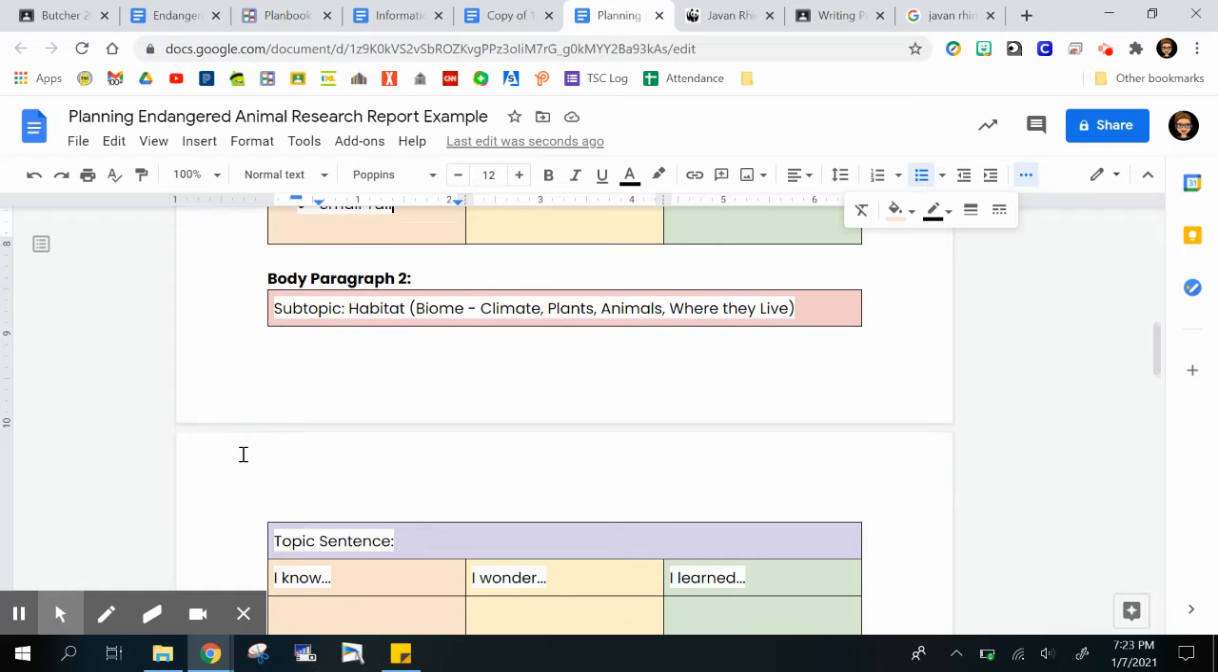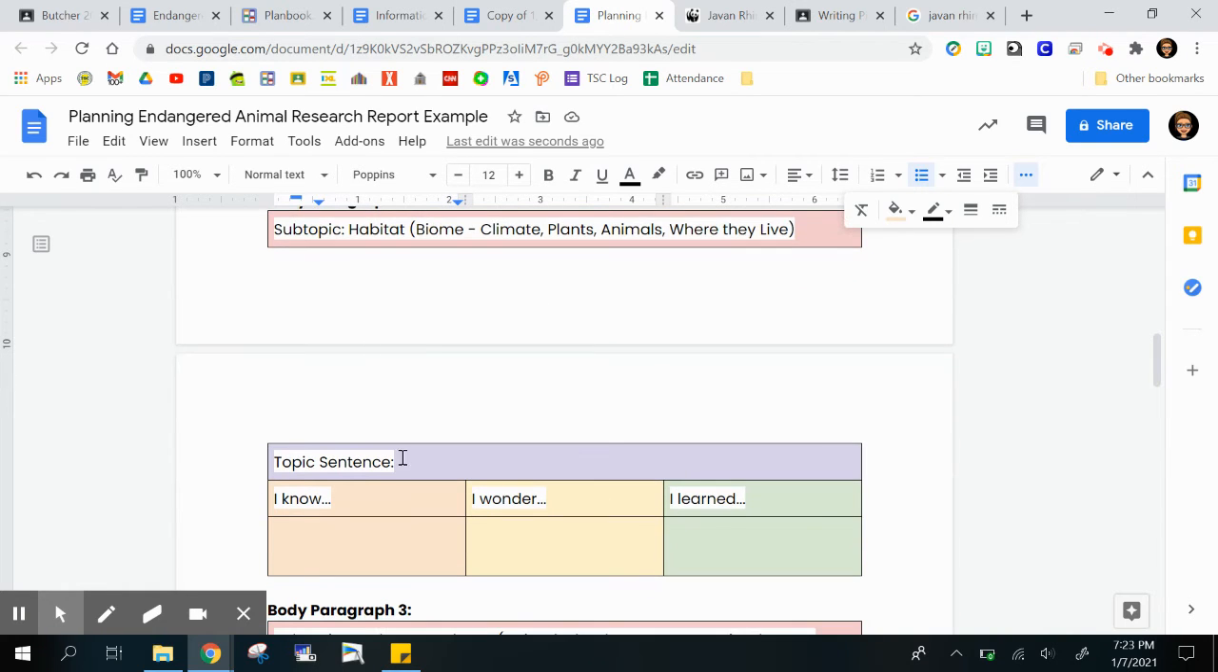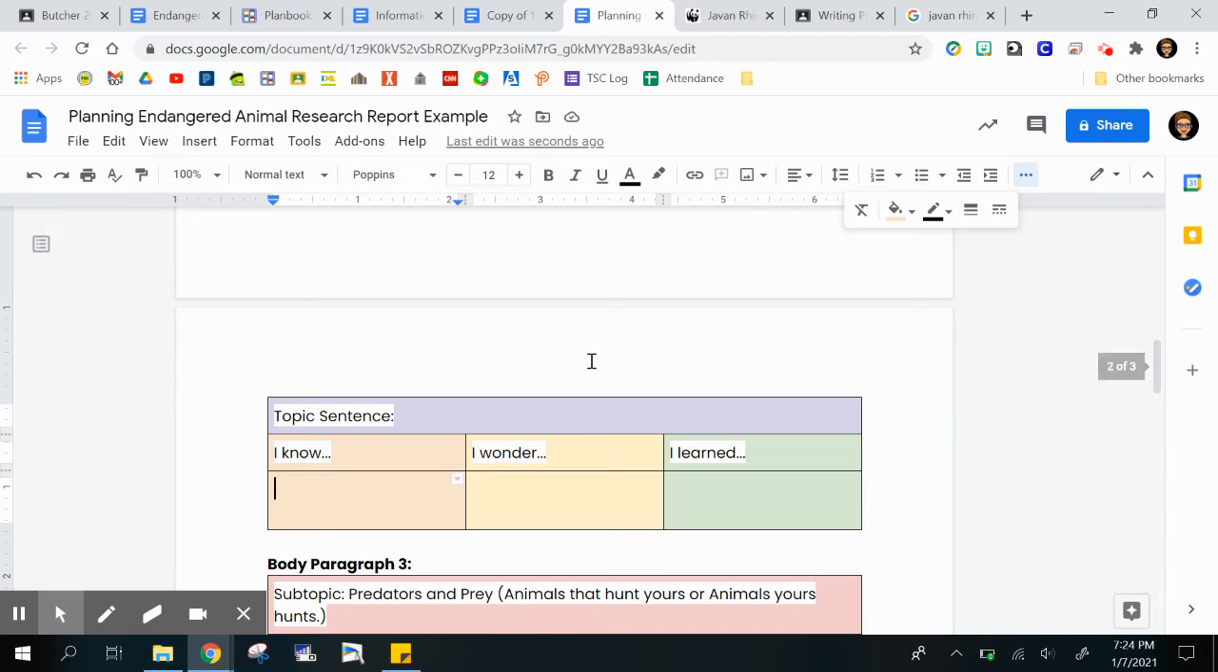Now I'm going to body paragraph 2. This is about the habitat. So I don't know very much about this rhino, so I'm probably not going to have a ton of things in this box. It doesn't have to have the same number of things as the characteristics box. It's okay if our paragraphs are different sizes.